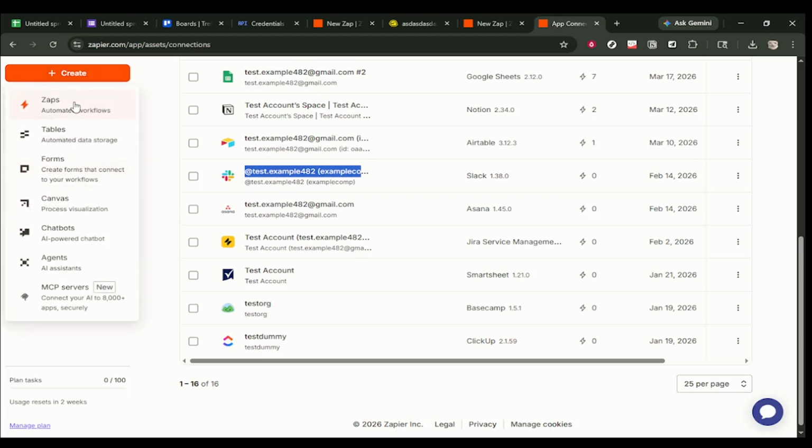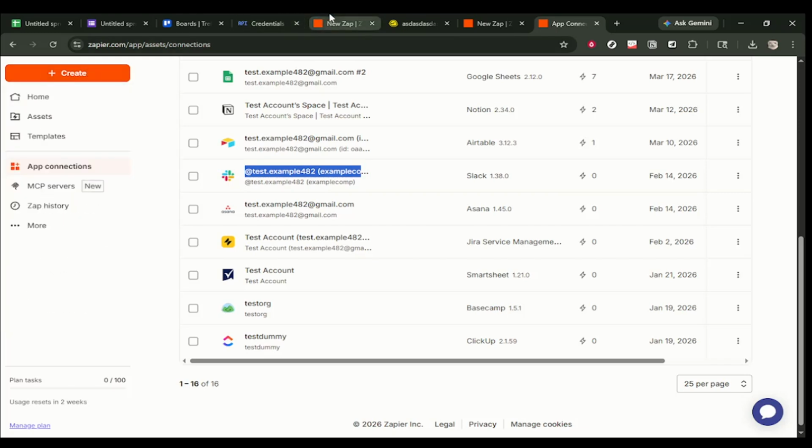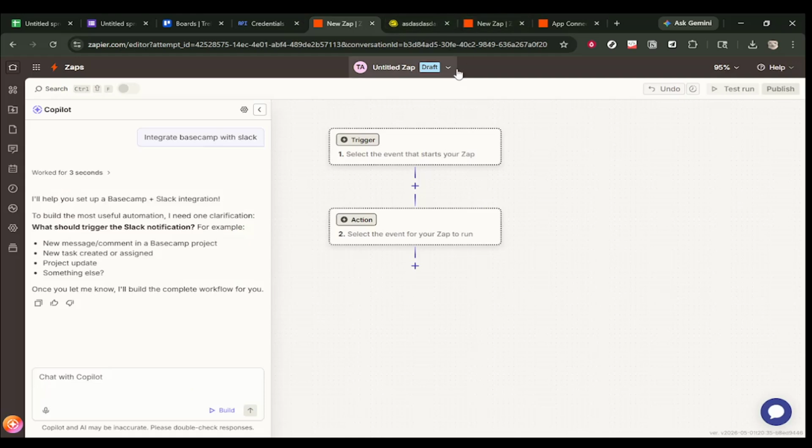Finally, click into the search field in the Zapier editor and type the app name you need next. This is where you will begin adding Slack to the workflow and selecting the specific trigger and action you want, using the connected accounts you just set up. That covers everything you need to know.